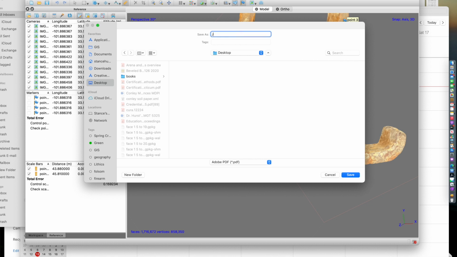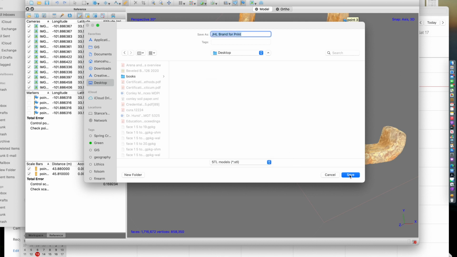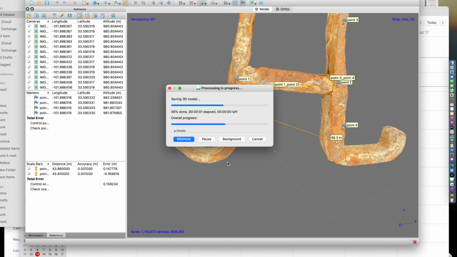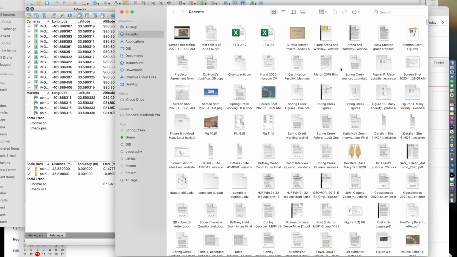I'm going to call it JHL brand for print. And you want to save it as an STL file right here. And then just hit Save. And since this is a GIS georeferenced landscape, you're just using local coordinates, so hit OK. And that is it. Now you have a 3D model that's been exported for print.